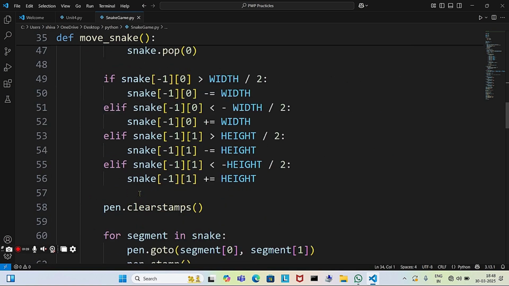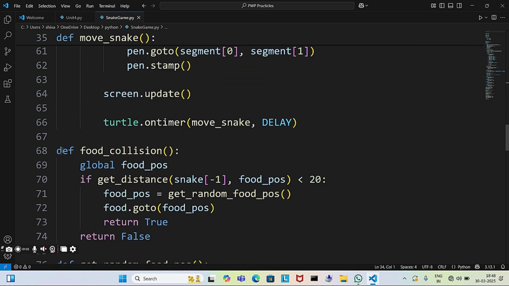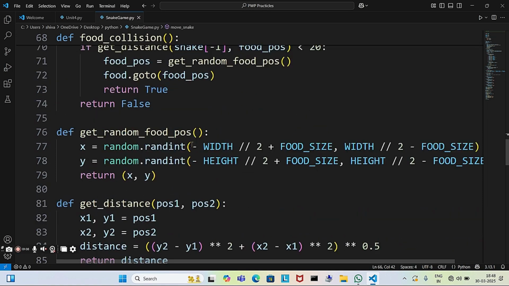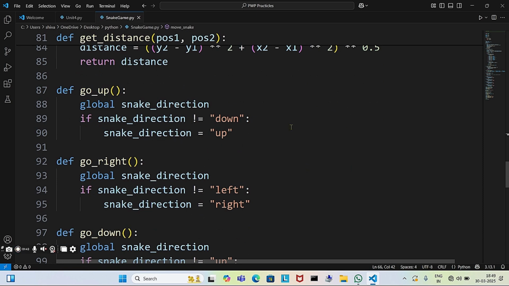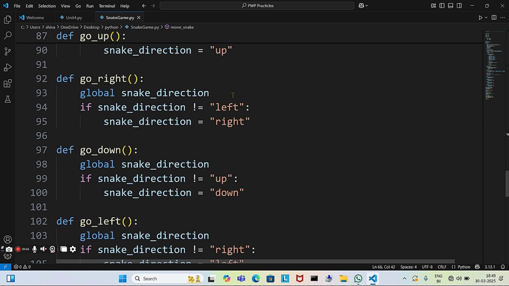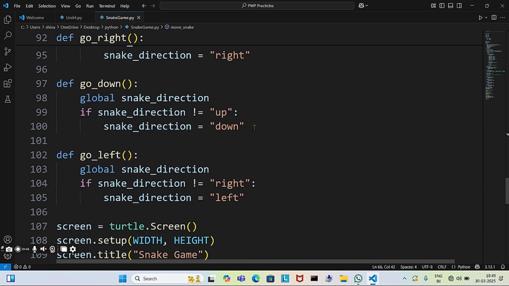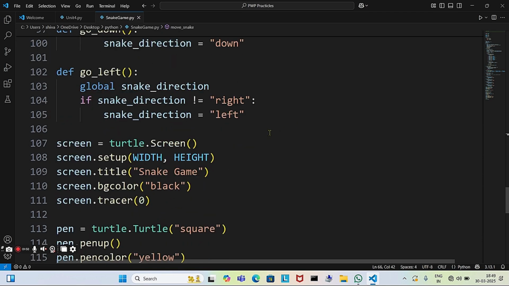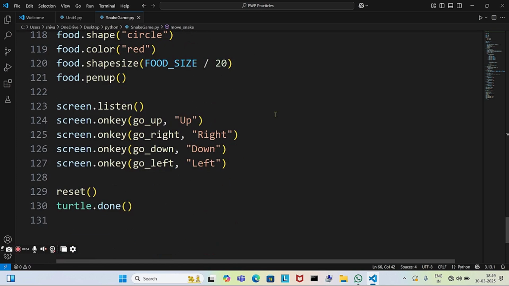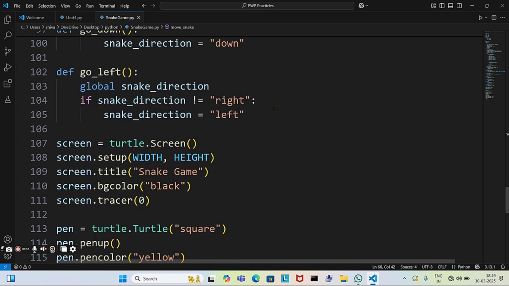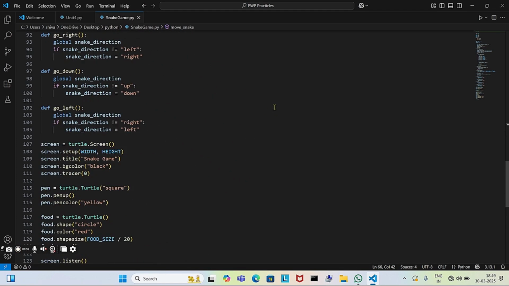Below, you can see the function that defines the different types of collisions. So these are the different types of functions which we have used in this project, the snake game, and you can see them on your screen. This is the code of our game. I will minimize it.